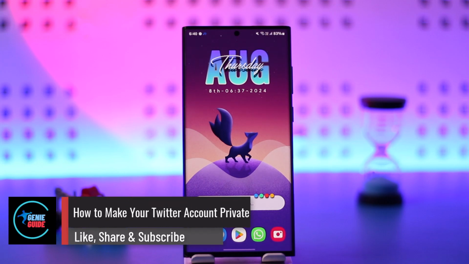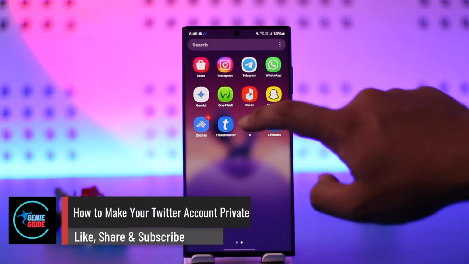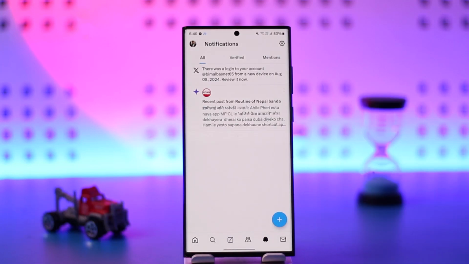How to make your Twitter account private. If you want to make your Twitter account private, all you have to do is simply go ahead and first of all launch the Twitter app, and this is the kind of interface that you will see.